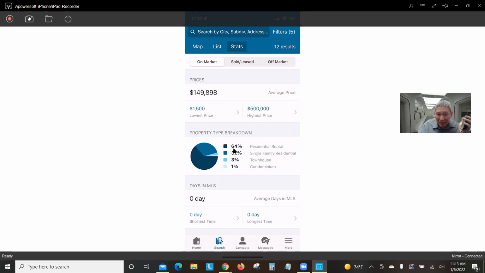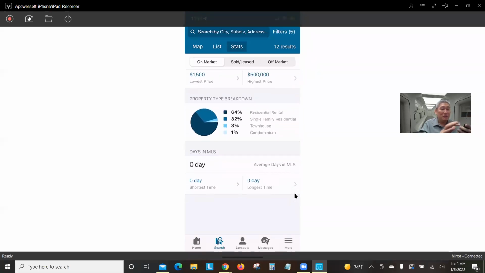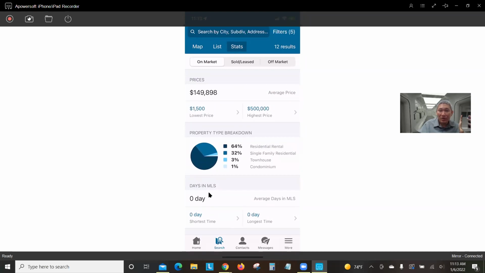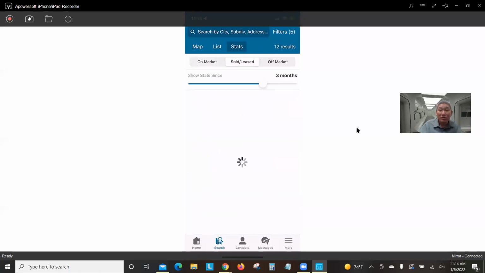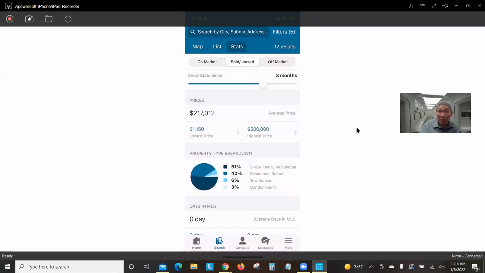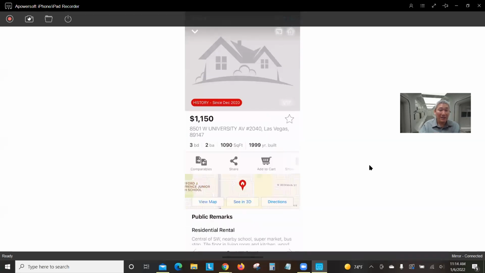And then over here you have the rentals, single family residential, townhouse, condos, and then the days on market down here. Next, you have the sold and lease. I tap the sold and lease. For the past 3 months, what has been sold and how much. So the sales has been approximately 217,000, because I think this one is killing it. Let me see if there's anything. Yeah, that's a rental. Somebody entered a rental for sale. Oh boy.